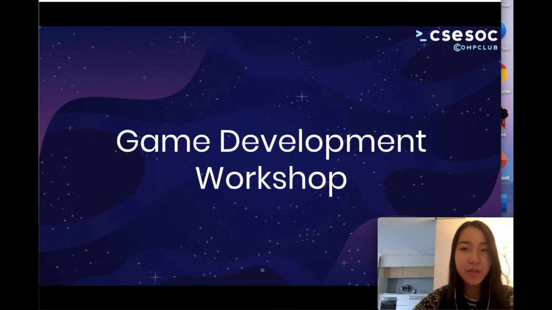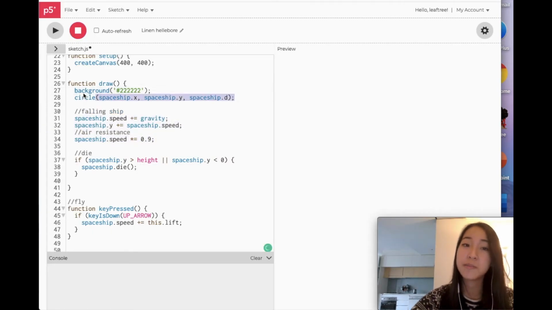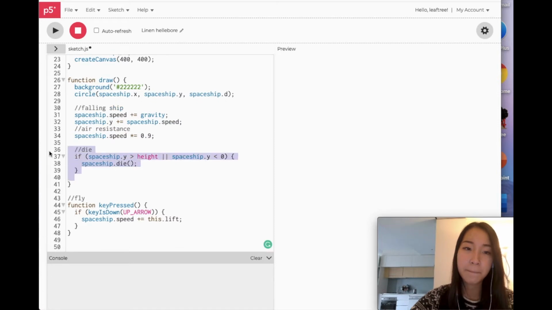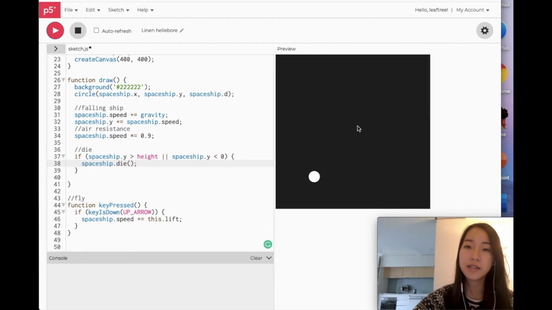So just a quick recap, what you've done is you've drawn your spaceship with your specified color. You've also put in the speed, the gravity. Next thing you've done is creating how to restart or how to die. So if I play this and I click on up arrow key, it will go up. If I let it fall, it will die and restart, meaning it will redraw the spaceship.